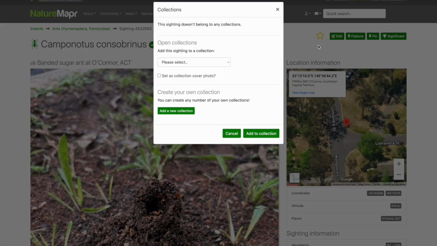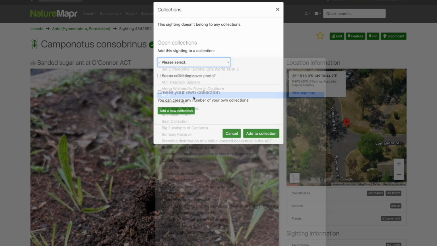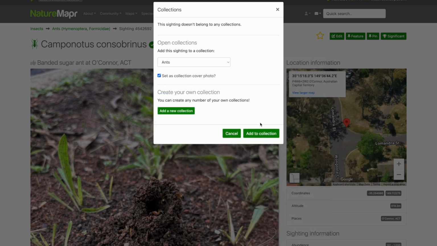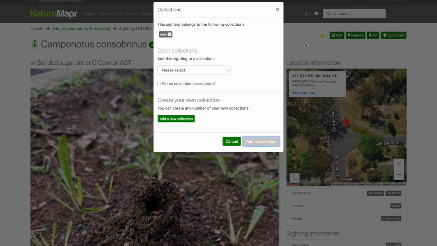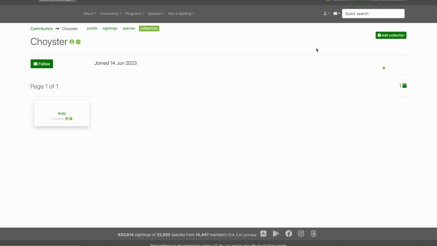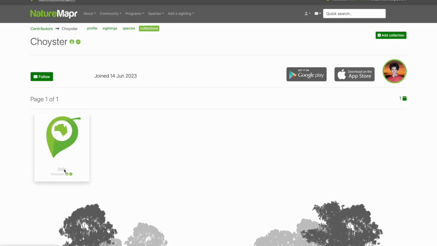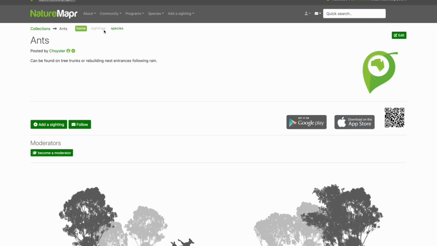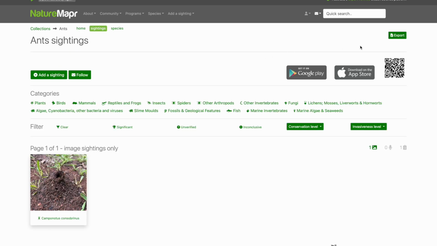To add a sighting to a collection, click the star icon. Select the desired collection, and if you like, set a photo from this sighting as the cover photo of this collection. Collections have several features, including the ability to generate and export sightings in a CSV spreadsheet, which you can utilize by clicking the Export button.